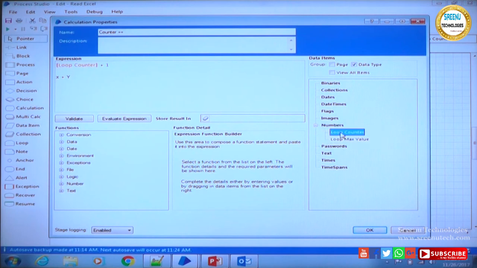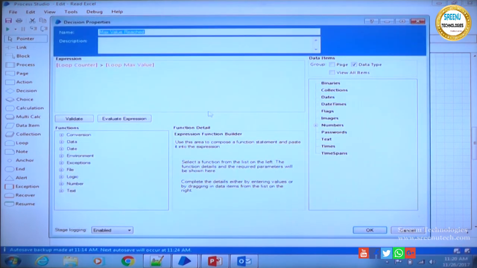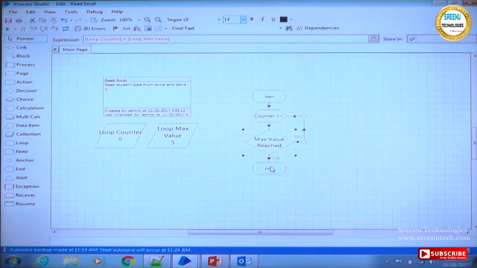So I'm removing the things again. Just see what the syntax is and how we can best make use of it. You have to understand that way, right? Hope you have understood this. So the counter has done the increment. Now what is the next step? We have a decision box checking whether the maximum value is reached or not. How are we checking? Whether the loop counter is greater than loop max value or not. If it is yes, we are coming to an end. If it is no, we go back to the previous step. So this will be a loop.